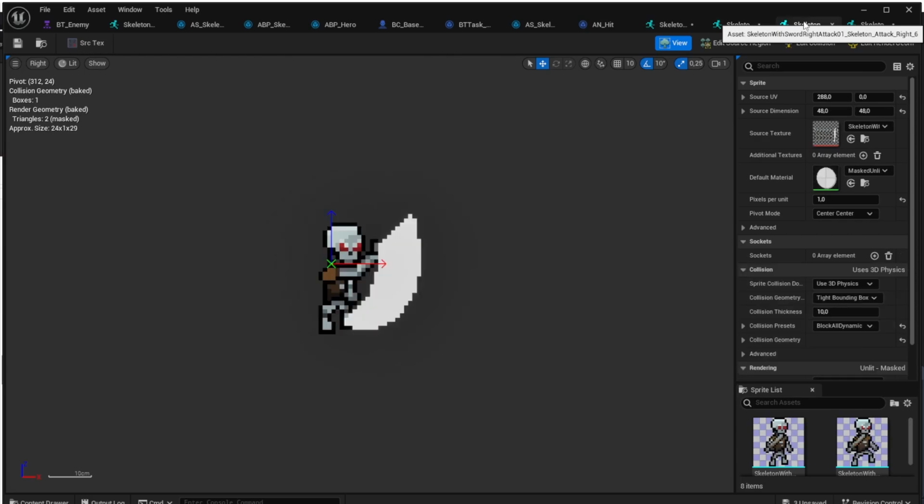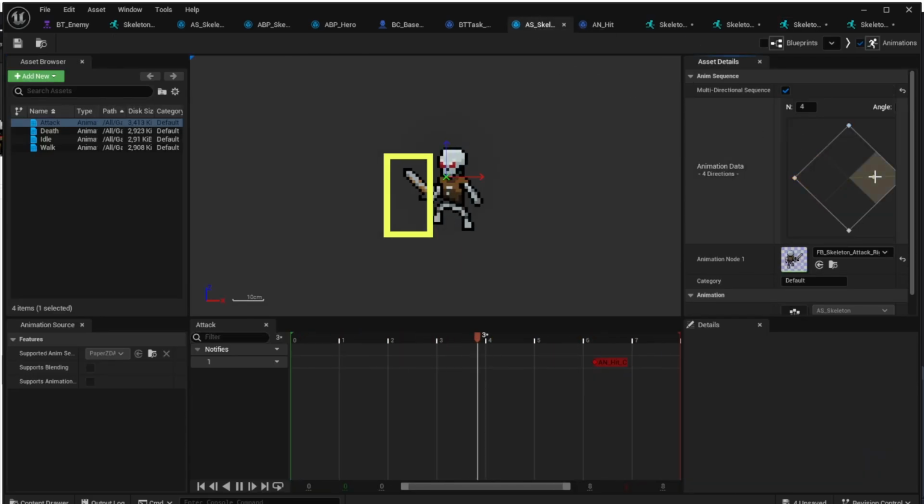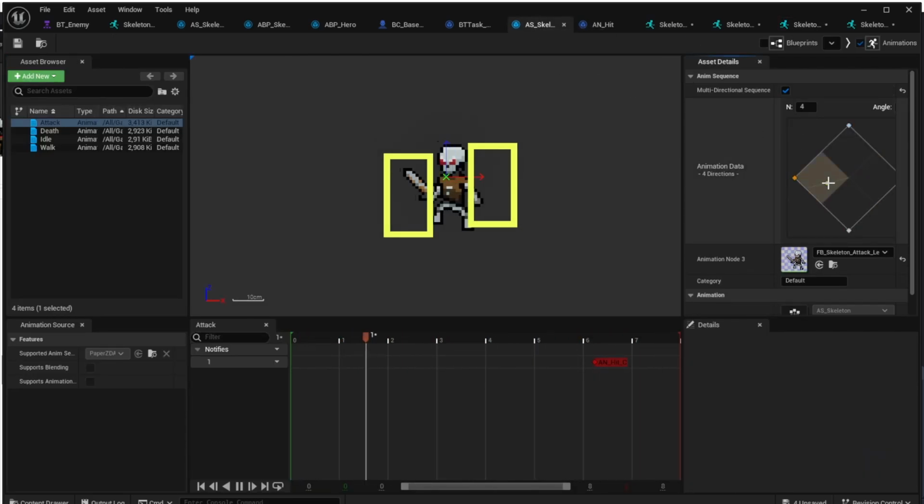Now we can do the same for the right sprite. We will again create a new socket and call it hit socket and move it to the center of the sword. And then create another socket and call it hit socket size, and we will use exactly the same numbers as for the left animation, so 15, 13 and 7. Now verify that in the animation source skeleton, and we can again see that it matches the sword animation perfectly.